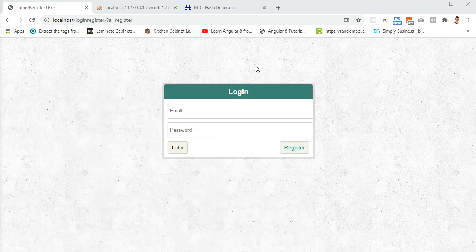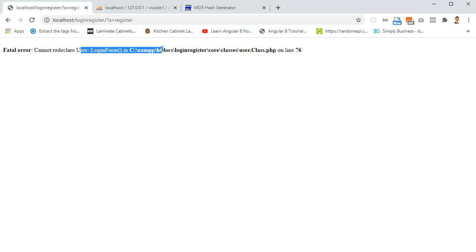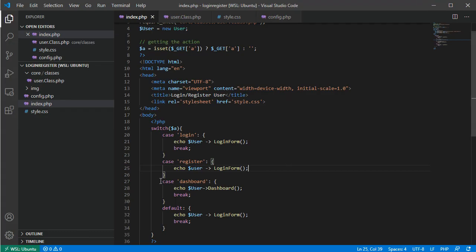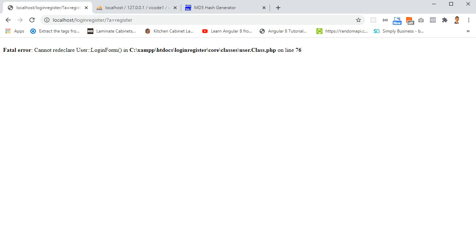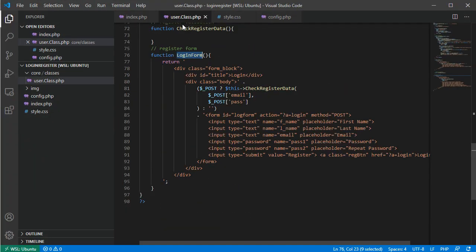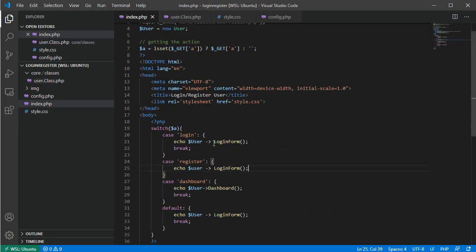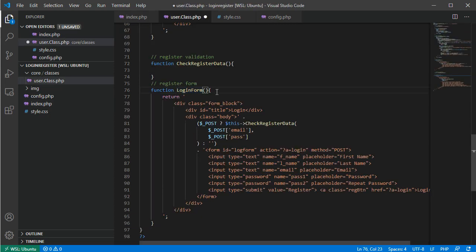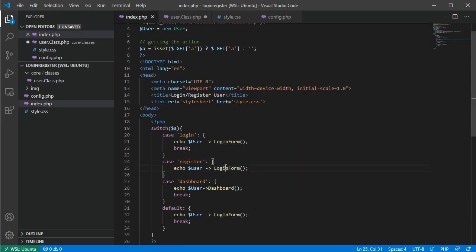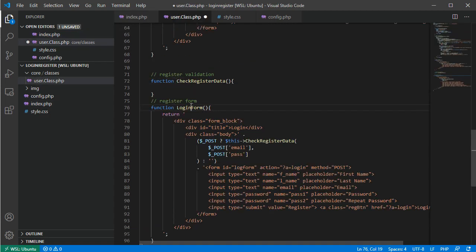So let's save it. Let's go back now and refresh this page where it is register, and we've got an error, cannot redeclare user login form, line 76. Which file is that? Class user class, line 76. Oh, because it's the same name. Okay, we didn't change the function name, so we should do that here. We didn't change it because I copied it from there, right? That's why. Register form.